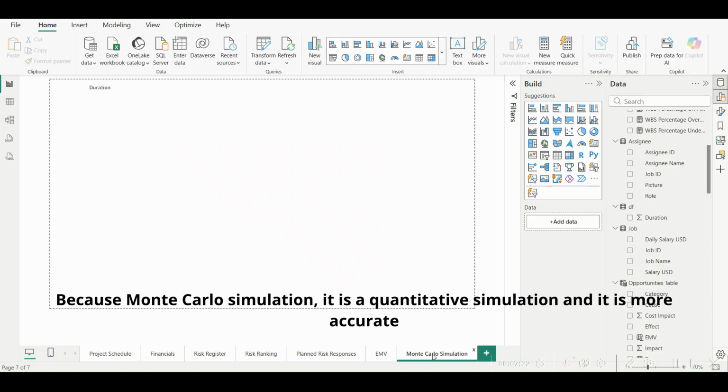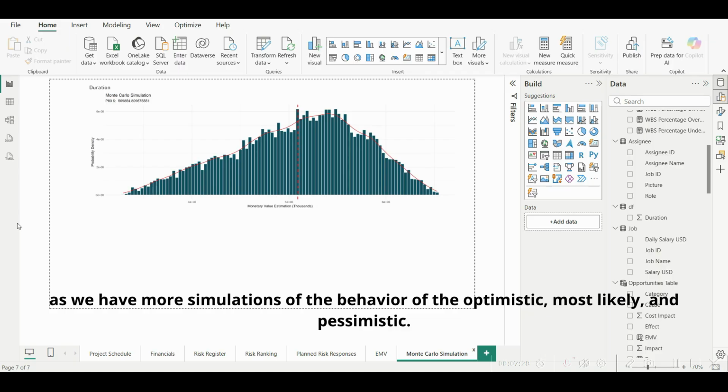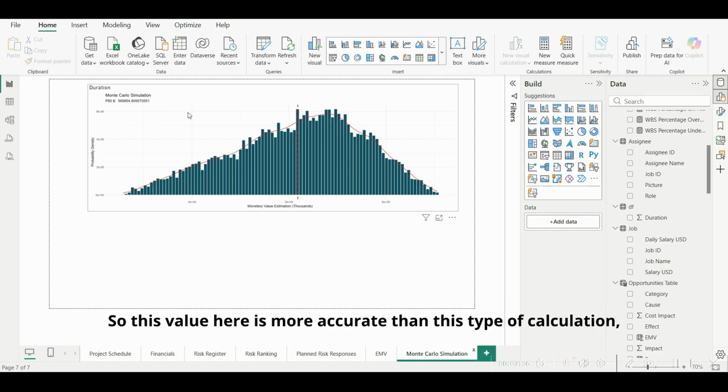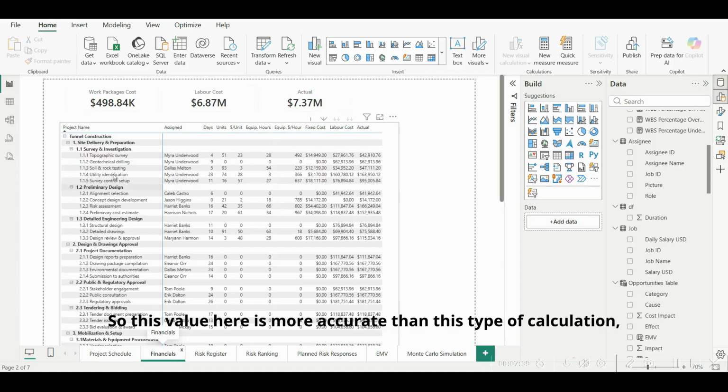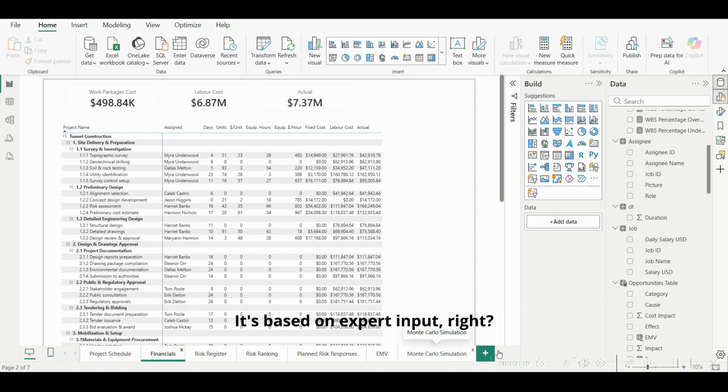Because Monte Carlo simulation is a quantitative simulation, and it is more accurate as we have more simulations of the behavior of the optimistic, most likely, and pessimistic. So this value here is more accurate than this type of calculation, because Monte Carlo simulation with those 3-point estimations is based on historical data. It's based on expert input, right?